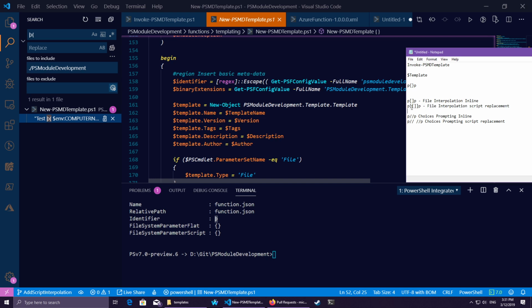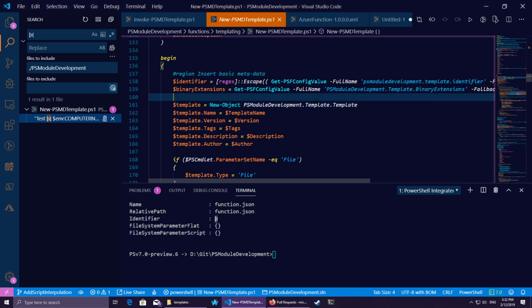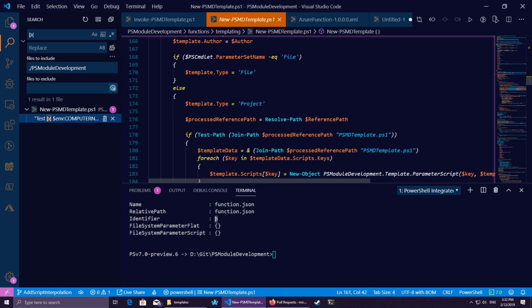The problem with the file interpolation script replacement is that you can add files, but we need to be able to also dynamically inject any sort of headers or any sort of info into that as well. So I'm not sure how I'm going to deal with that at the moment, but we'll get there.